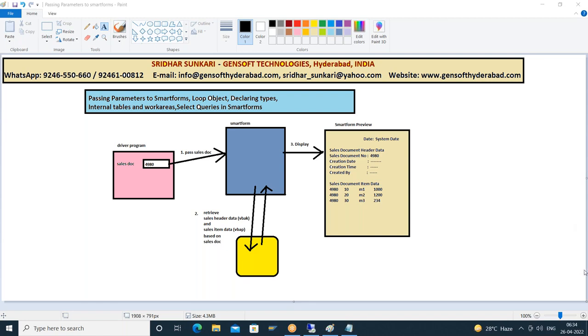Right. So what you have to do here, we need to create the smart form which has to take sales document number as input. Based on the sales document number, I have to retrieve the header data from VBAK table and sales document item data from VBAP table. Means I need to write the select query at the smart form level, and whatever header data and item data we retrieve, we should display it in the layout.